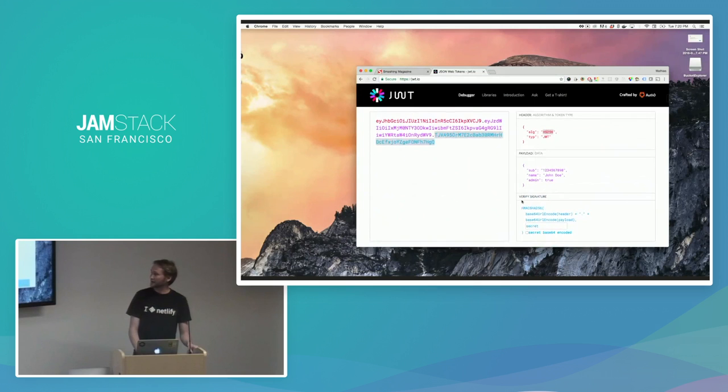And then there's this really important part that's the signature. And that's basically just taking this header part and this payload part and then signing it with this encryption algorithm and a secret key and appending that to the final token.